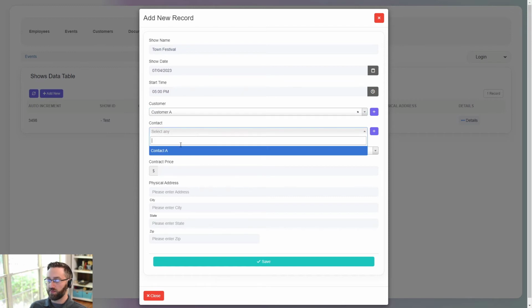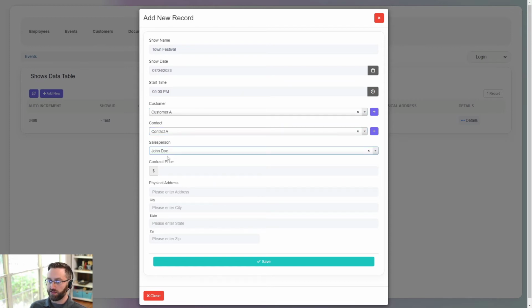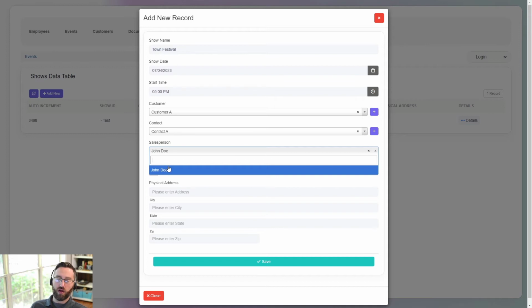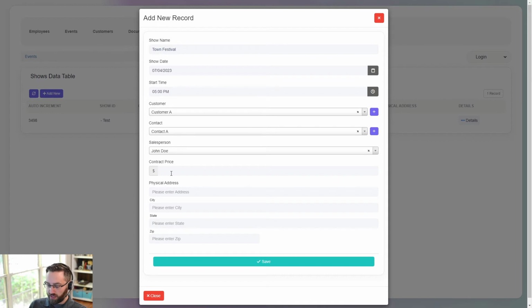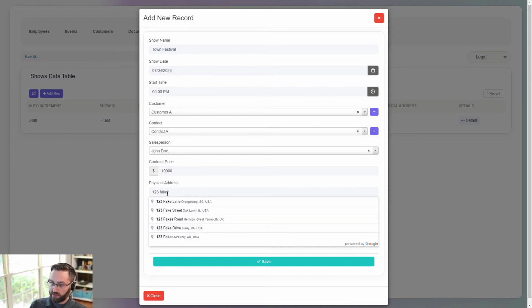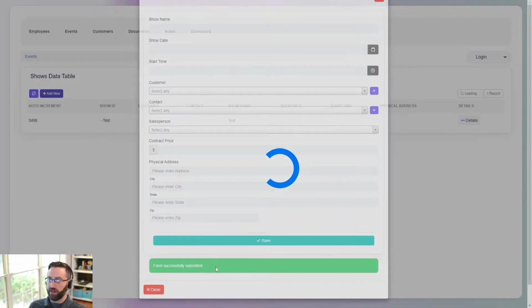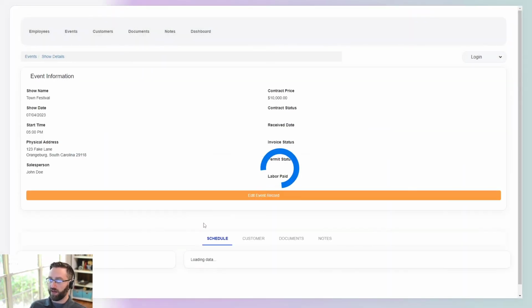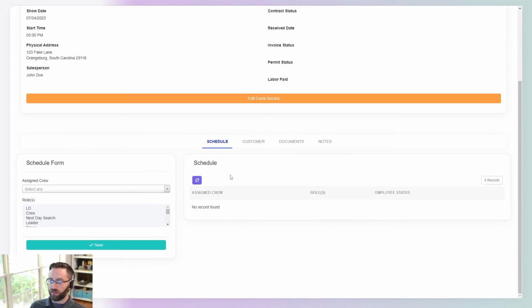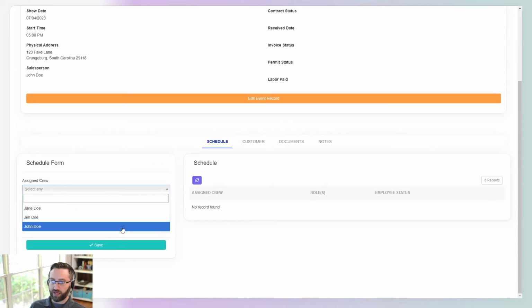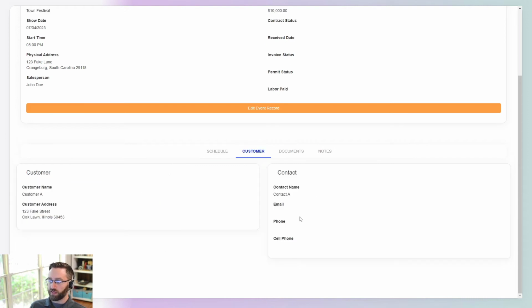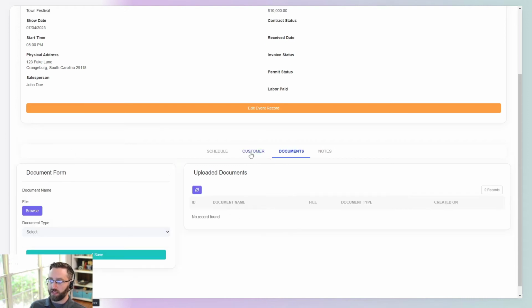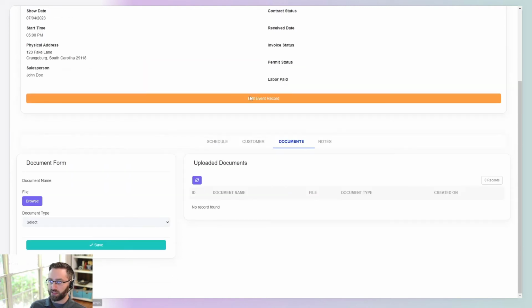Customer, so we have customer A, contact A, salesperson is John Doe. You see how it did not show me all three users, it only shows me John Doe because John Doe is a salesperson. Contract price, how about $10,000? Physical address, we'll do 123 Fake Lane again. Okay. Great. Now we have this information, and this is going to start to look a little bit more populated, right? Where now we can assign crew members here. We have the customer contact information, and we have the document section and the notes section.